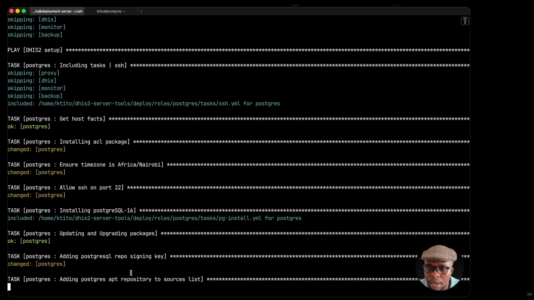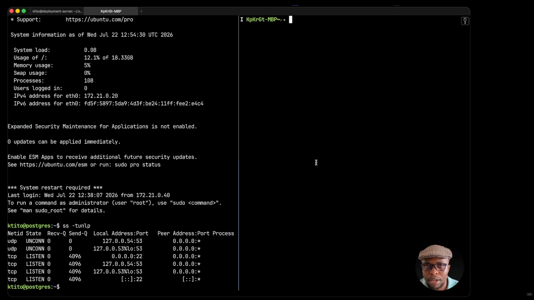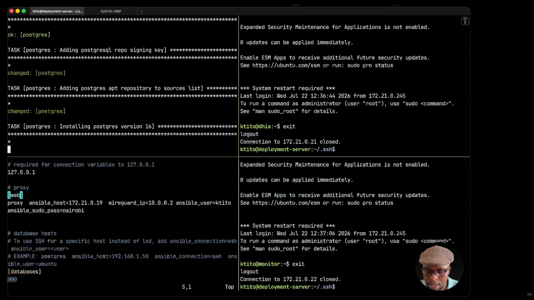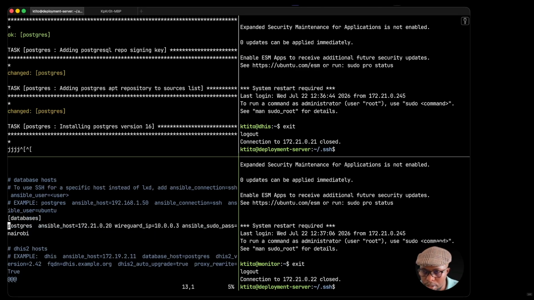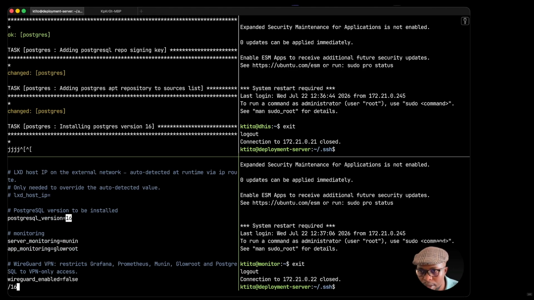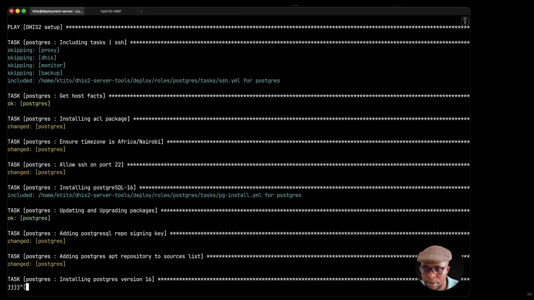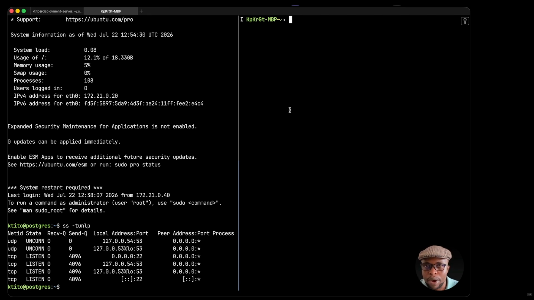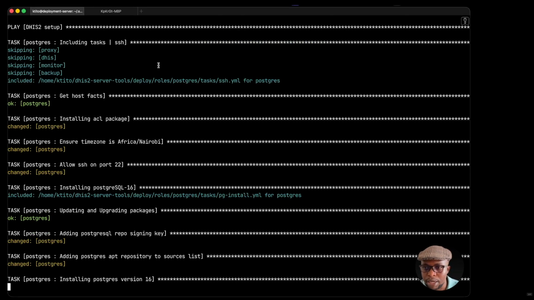And then it's going to install PostgreSQL 16, because even if you go to the inventory host file within the deployment server, you'll see the PostgreSQL version, you'll see 16 somewhere. See, the PostgreSQL version was 16, so that is what is actually being installed right now. That is going to take a while because the internet is not that fast for it to be able to do that quickly. So it's installing PostgreSQL 16.